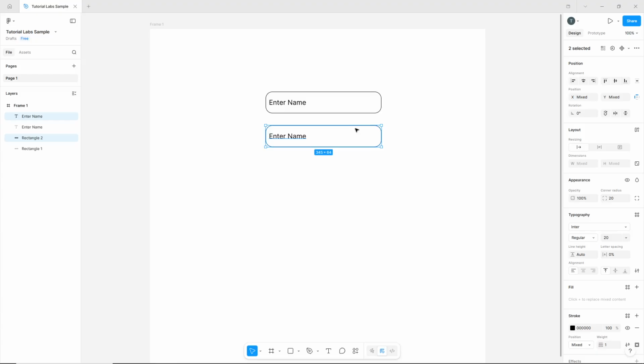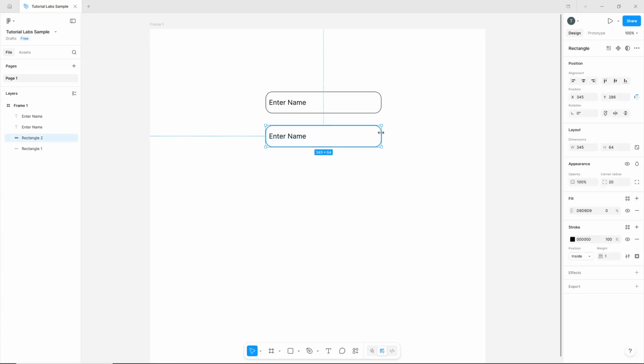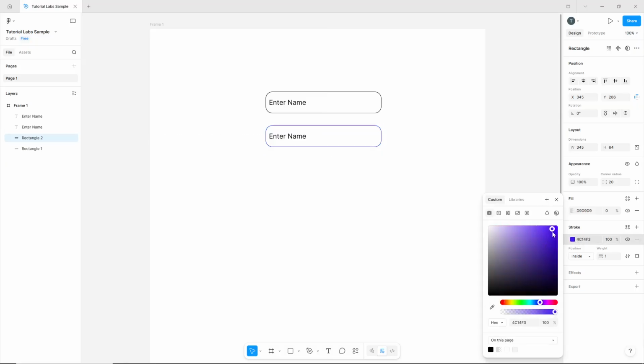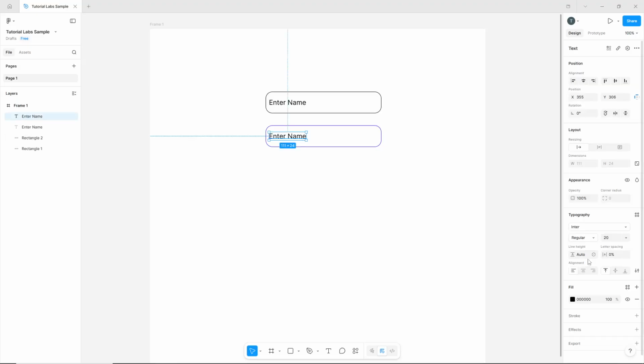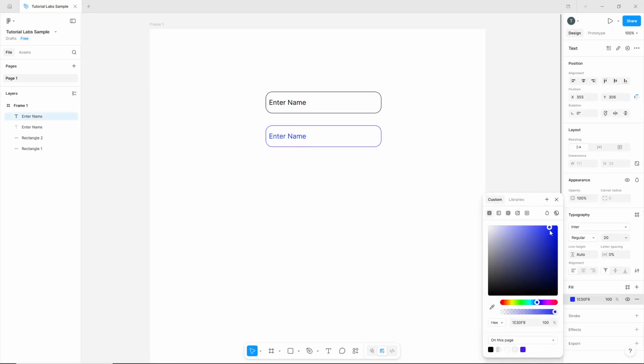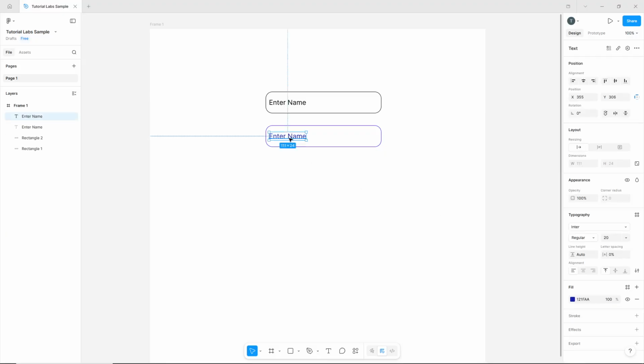Click on just the rectangle of this duplicated set. On the right side panel, adjust the stroke color to differentiate it from the first field, then click on the text element and adjust its color as well. Change the text content from "enter name" to something like "name." This represents the active state of your form field.